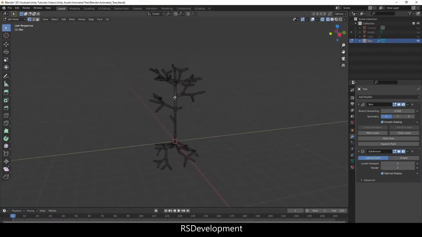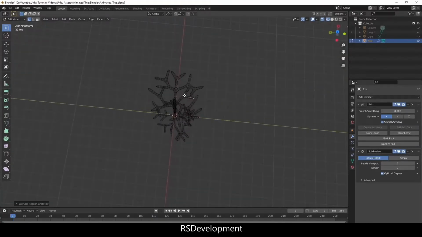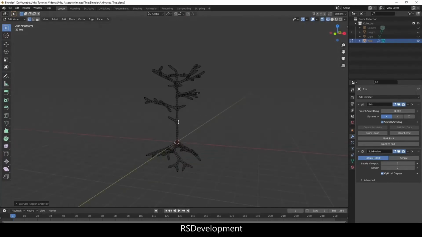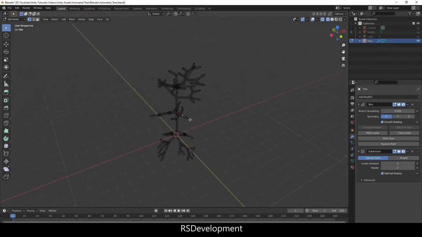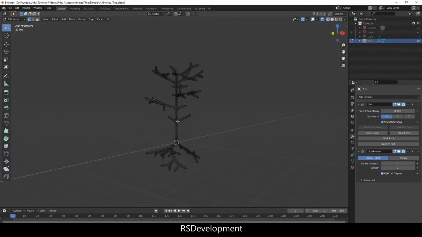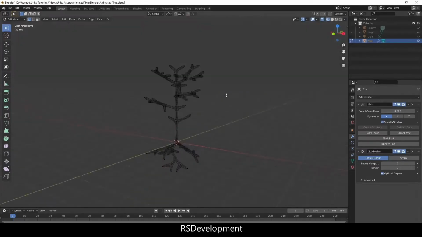So I think this is starting to look pretty good. I'm just going to add a little bit more. I want enough branches that I can actually run a decent animation on it, and you can see the branches moving around and everything. And I think that looks pretty good. I'll add one more branch up here.